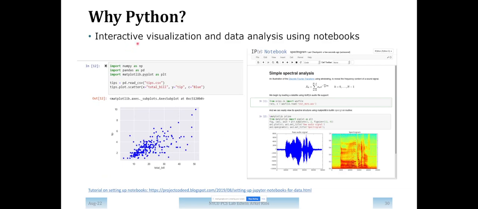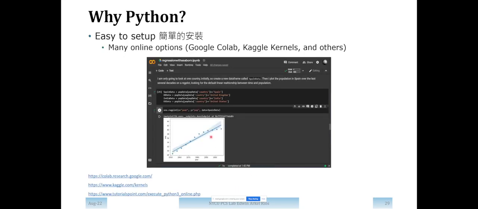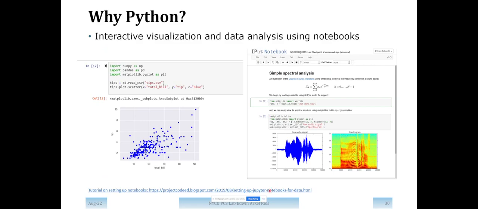Then it has a lot of tools for interactive visualization and for data analysis. So for example, these are called Jupyter notebooks. It's similar to Google Colab, just that Google Colab is online and Jupyter notebooks are not online. I included a tutorial here of how to set up a Jupyter notebook in your machine and how to set up a Python environment in your machine in case you want to try it. But basically, the reason why we use it is that there are a lot of tools for doing plots and doing data analysis.